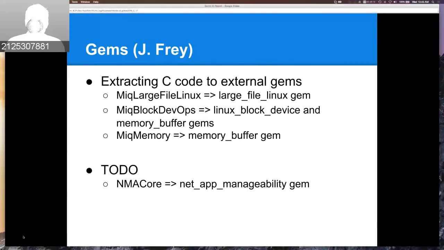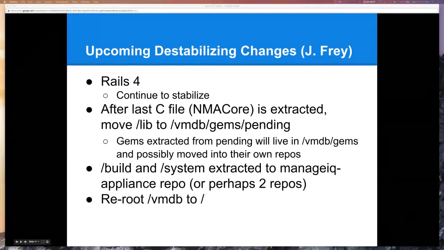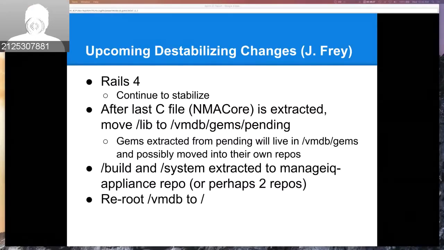Next slide. Can everyone see that? Okay.